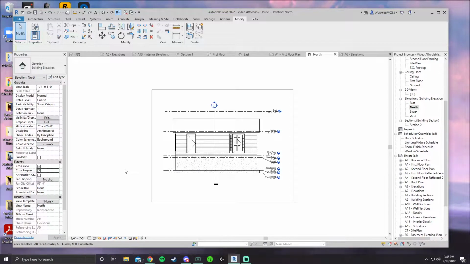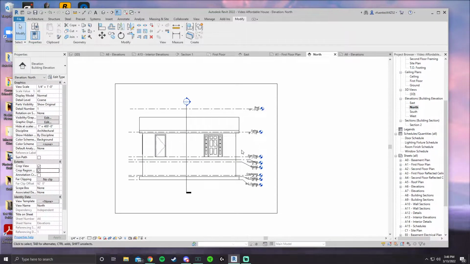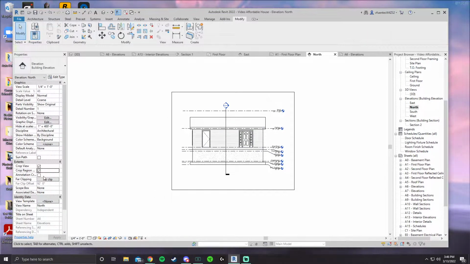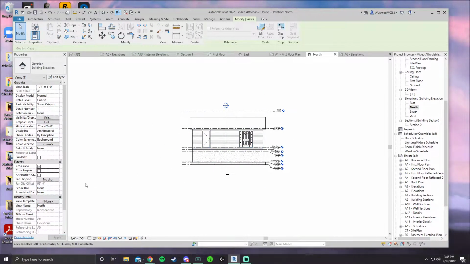So if I want to change any zoom or anything like that, if you left click over here, under the extents, there's this crop region visibility. If you check this, then you're seeing what you see in the box. If you uncheck it, you're just going to see the whole thing.